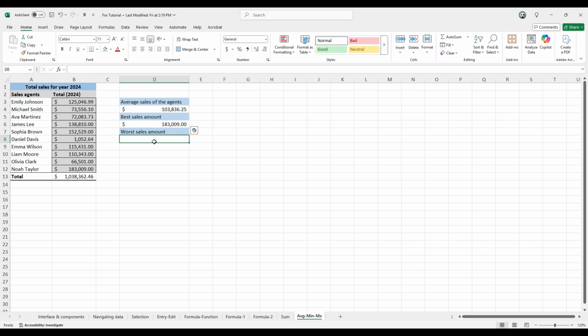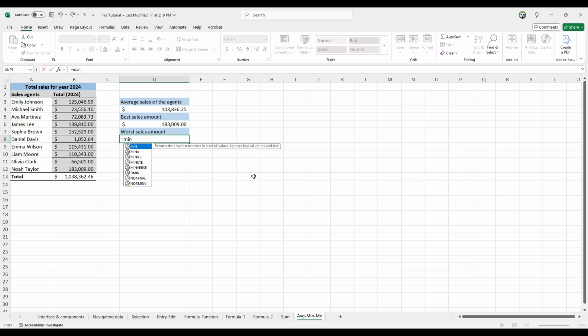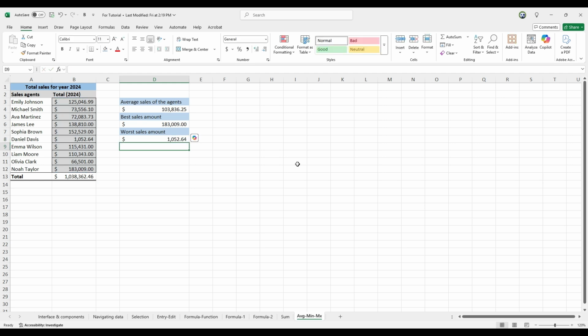But who is the worst sales agent? For that, we have to use the min function. So equal sign min, double clicking or pressing the tab button from the keyboard. Min function, selecting the range from B3 until B12, pressing the enter from keyboard, and we get the worst sales amount, which is only $1,052.64, and that is made by Daniel Davis.